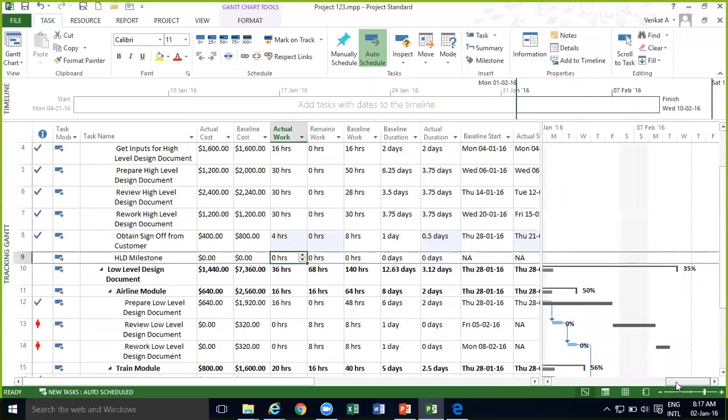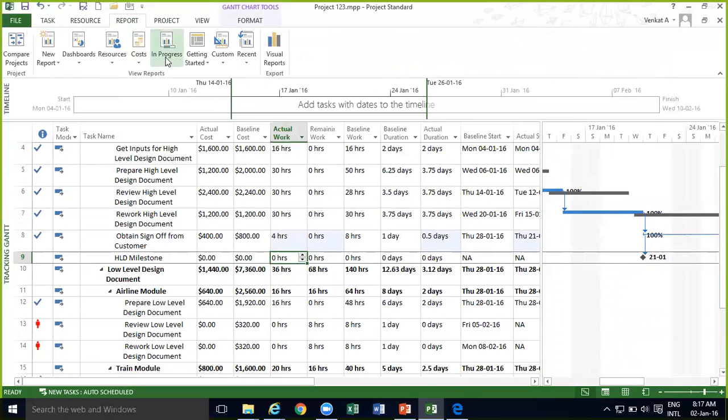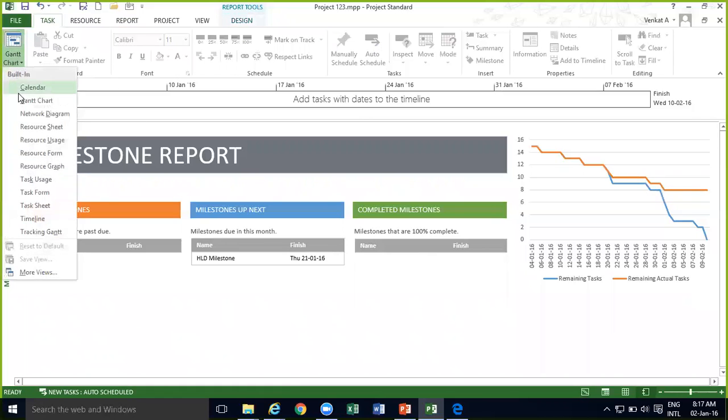HLD milestone gone? Yeah, now this is coming on 21st of January. So if I come here, milestone report, it will show up here, HLD milestone, 21st, okay? And if it is late, it will come under late, and any completed milestone, then it will be showing up here, okay?